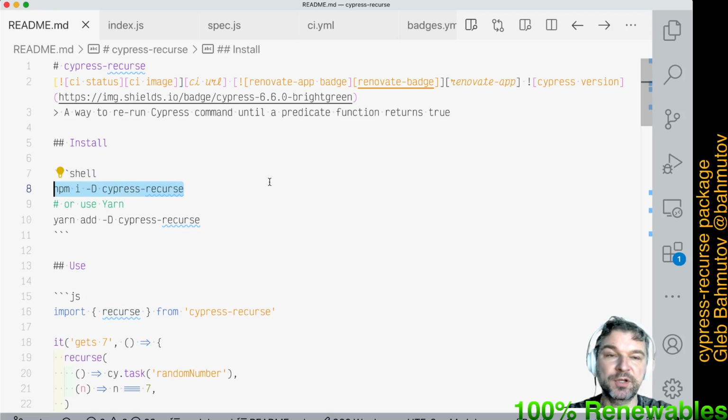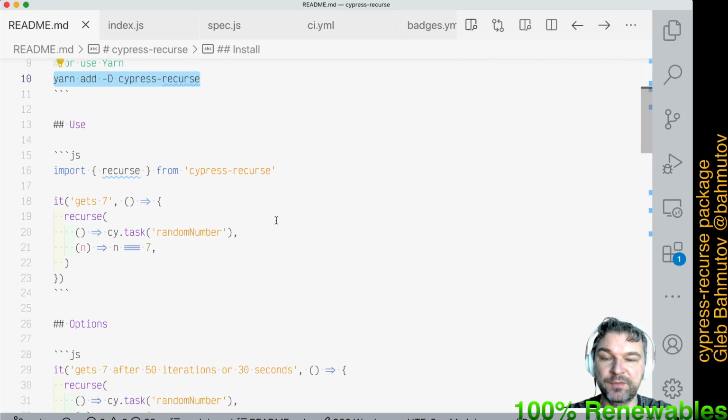It's published, you can use it already. According to the README, you just install it as an NPM package using NPM or YARN. In the README, I show the basic example. It's the same API as I showed in this video. You import the recurse function, and then you give at least two arguments. The first one should return a Cypress chain of commands.